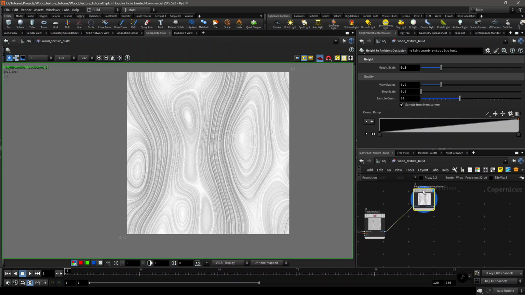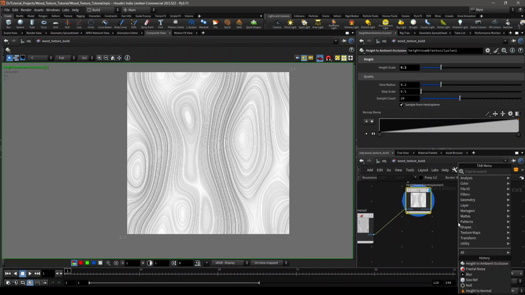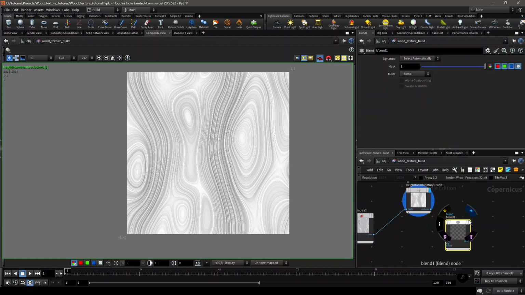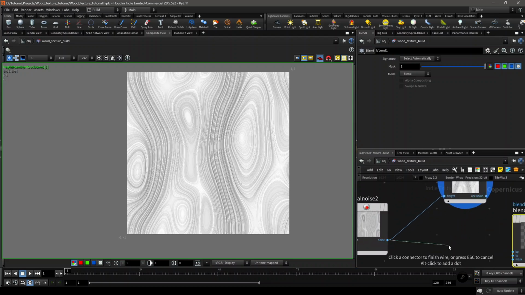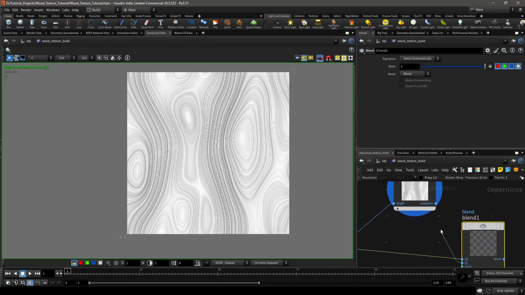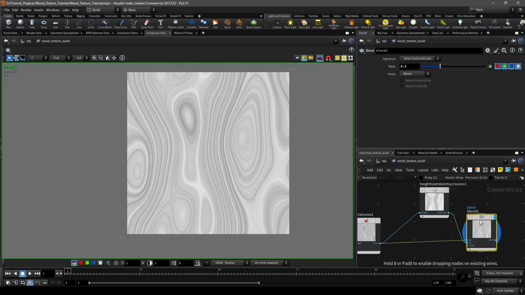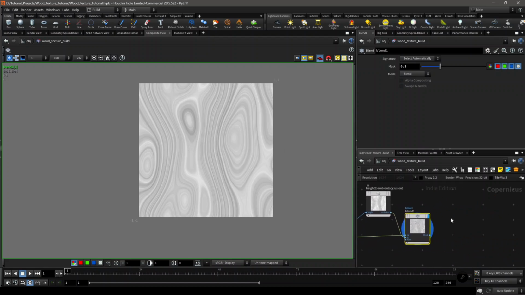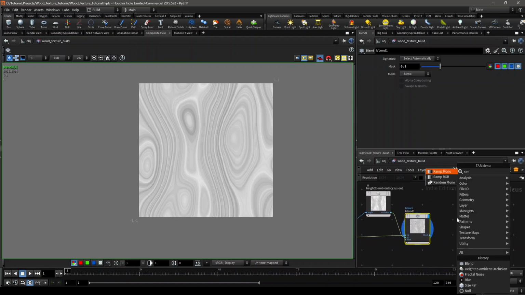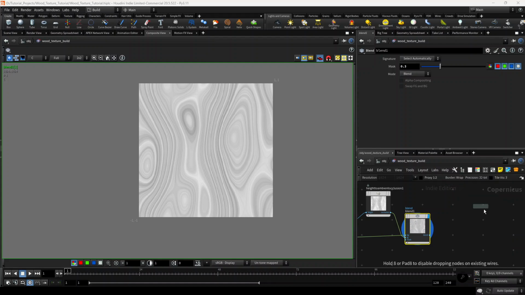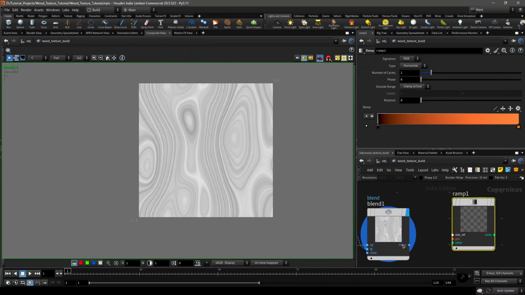I just have an Intel integrated graphics card, so I will keep it on 20 because it is slow for me. And then blend it with the initial noise and set the mask to 0.3. And this looks nice. Now you want to choose the colors by using a ramp RGB.